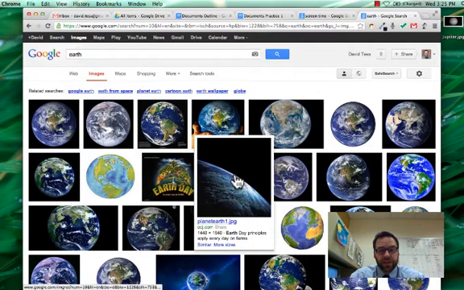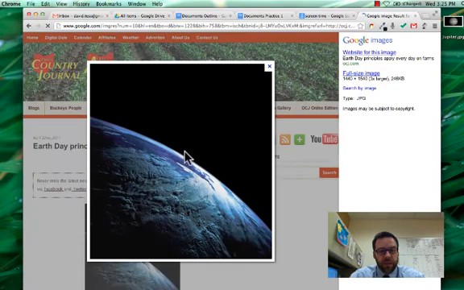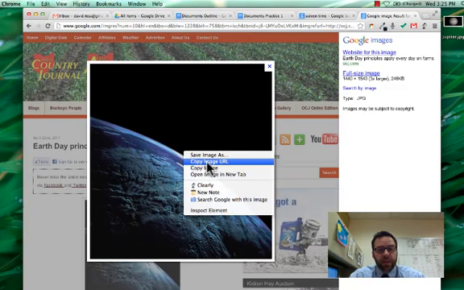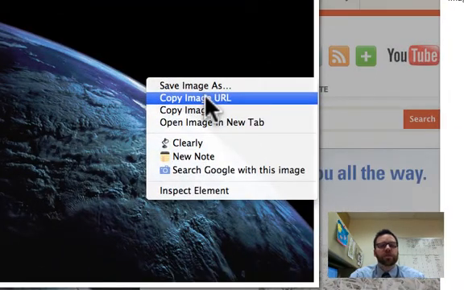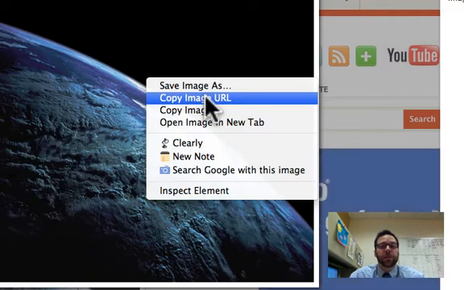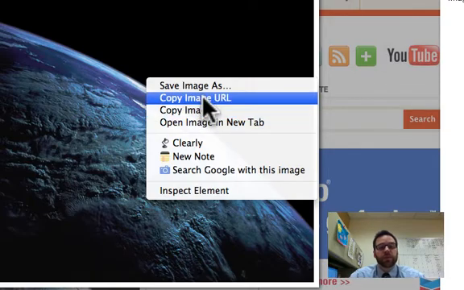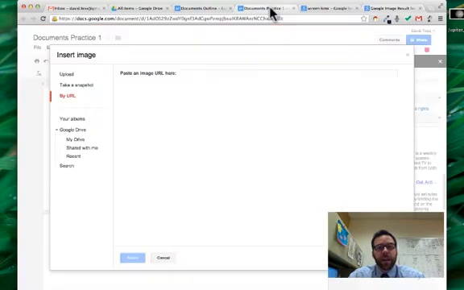So what we're going to do is I click once to get to the actual image, not a link to the image, and then I right click, and I'm going to look for, all of us should be using Chrome, so it's going to be copy image URL. If you're using a different browser, it might be copy image address or something like that, but we don't want to actually copy the image. We want the URL, which is the address to the image. So I copy that, head back to my document here, and I can paste the URL there.